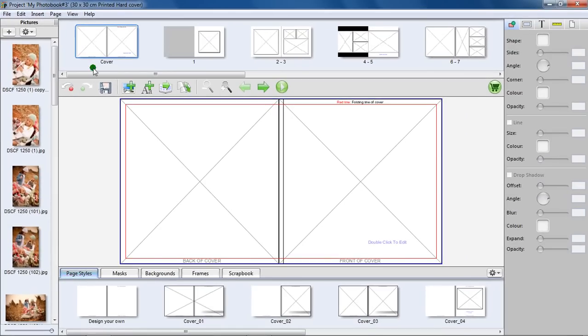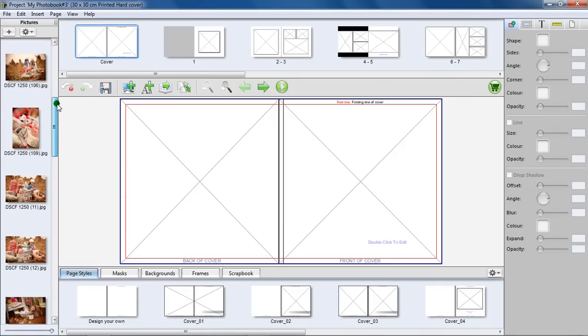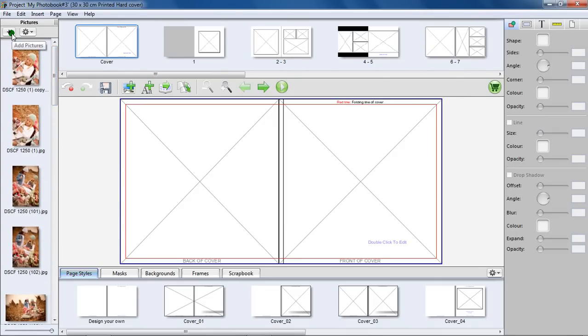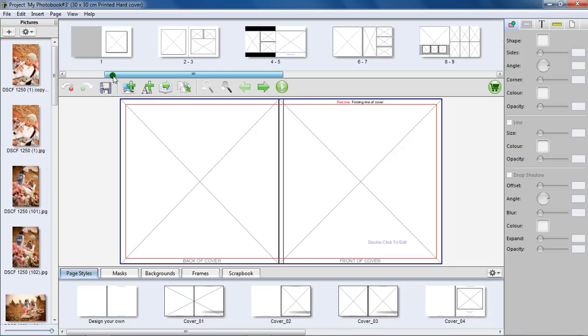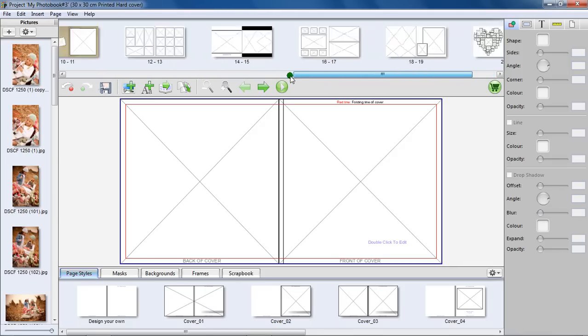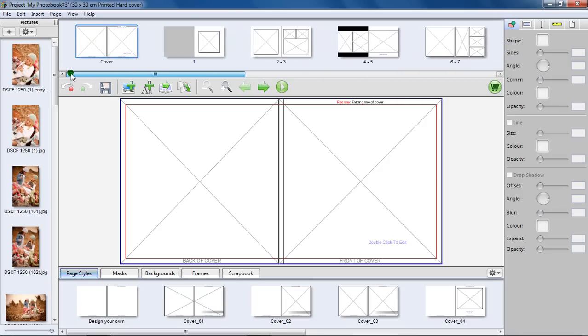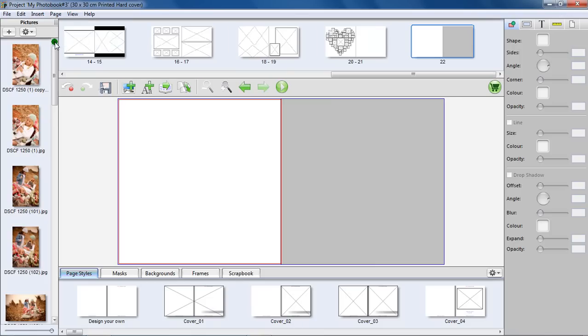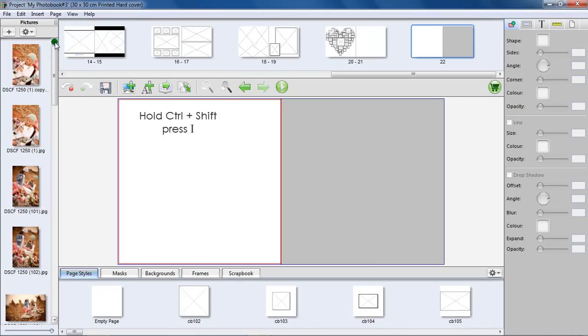The pictures we added earlier display in the picture list on the left. Click on the plus to add more pictures to your selection. Along the top of the screen there are thumbnails showing each of the pages within the book. This book currently has 20 pages. Add additional pages to your book by clicking on Pages in the top toolbar and Add from the context menu. Alternatively, hold down Ctrl and Shift on the keyboard and press the I key.